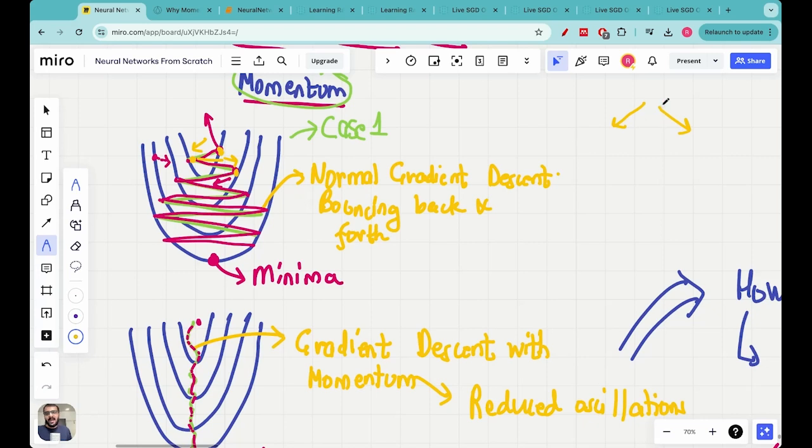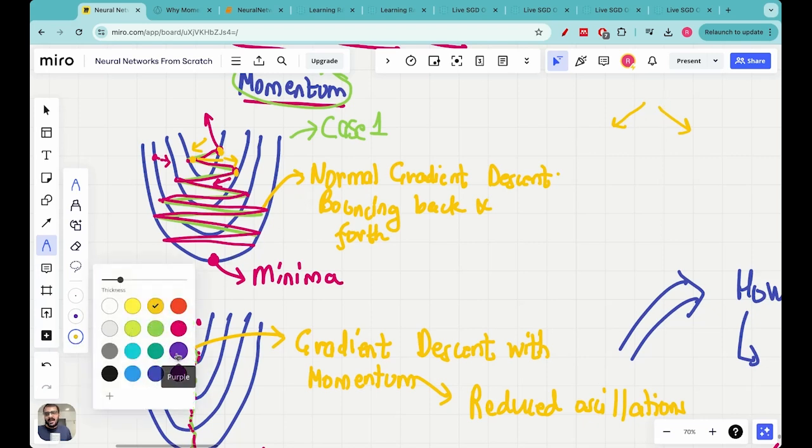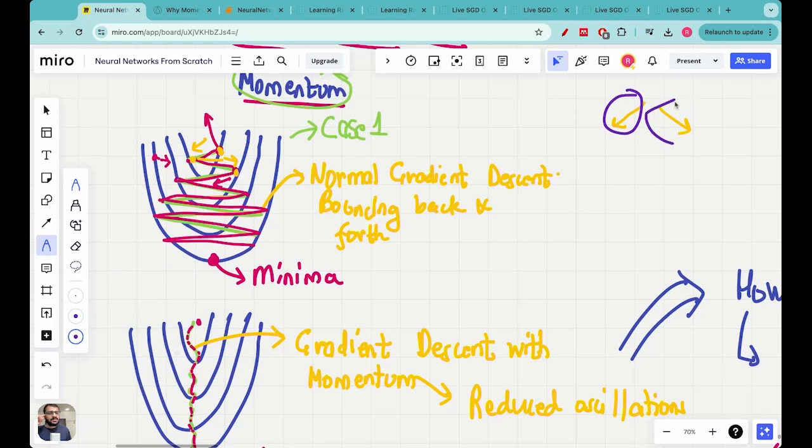Now what will happen if we add these two directions? Let's first decompose it into vectors. This direction can be written as a left vector and a down vector, and this direction can be written as a right vector and a down vector. So if we add these two vectors, the left and the right will cancel each other out, and the only thing which will survive is the downward direction. Do you see what is happening here? The moment we take past gradients into account, the oscillations in the left and right side reduce because they cancel each other out. So the only component which actually survives is in the downward direction.